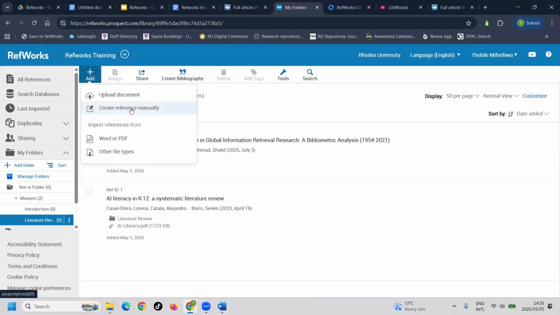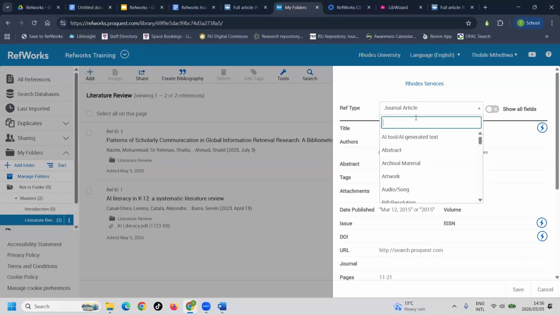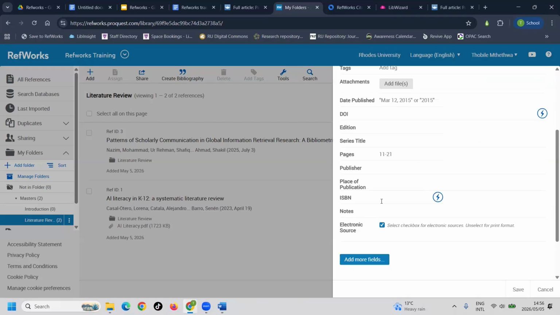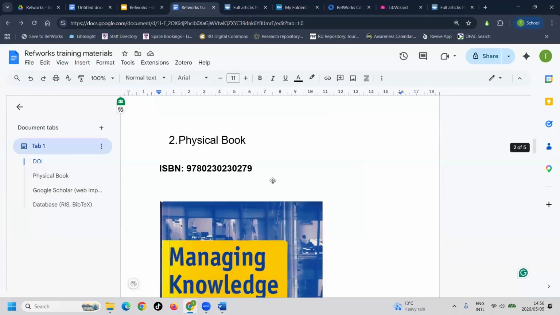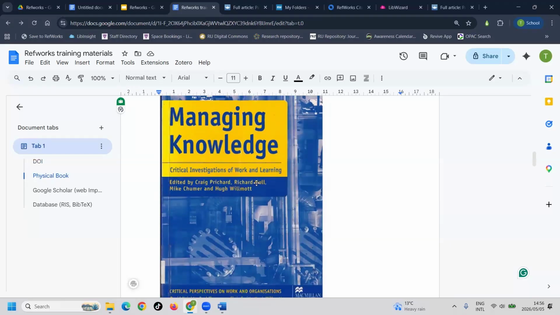Let's say, for example, you have a physical book from the library. When you come to reference type, we're no longer working with a journal article. Because we're working with a book, we're going to type book or search for it. And then once we've searched for the reference type book, we're going to scroll down. I'm just going to scroll to my training materials. Let's say this is the book that you currently have. It's a physical book from the library.